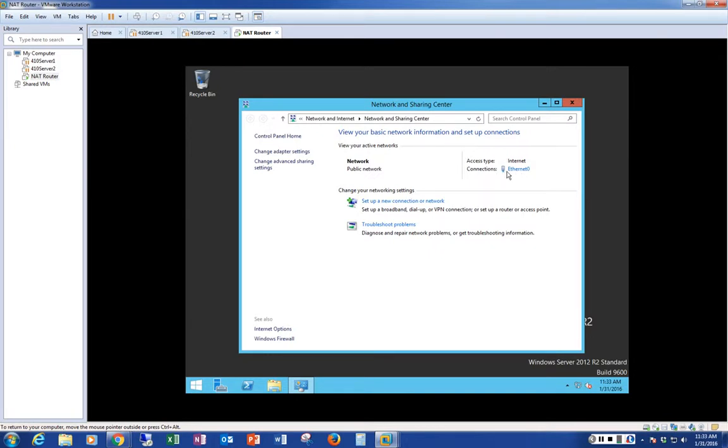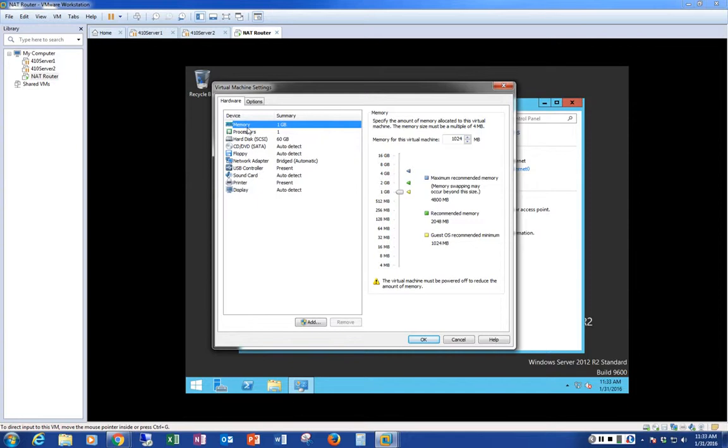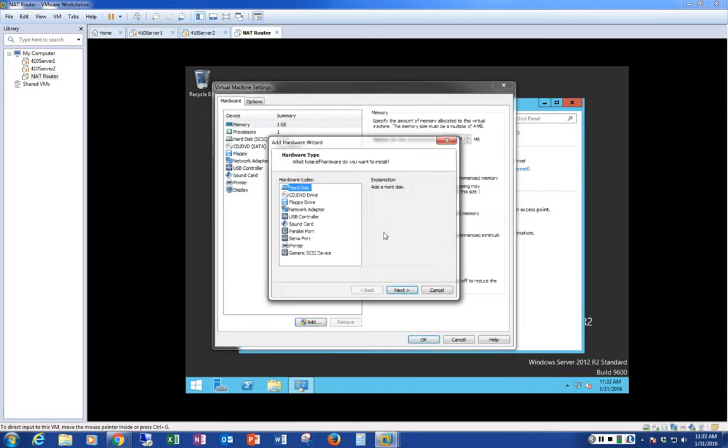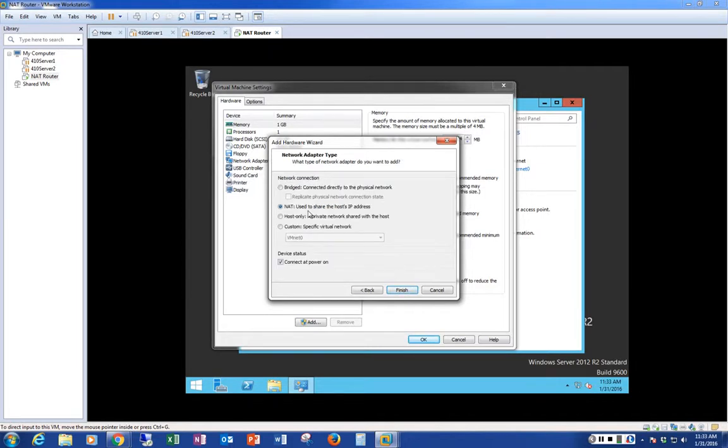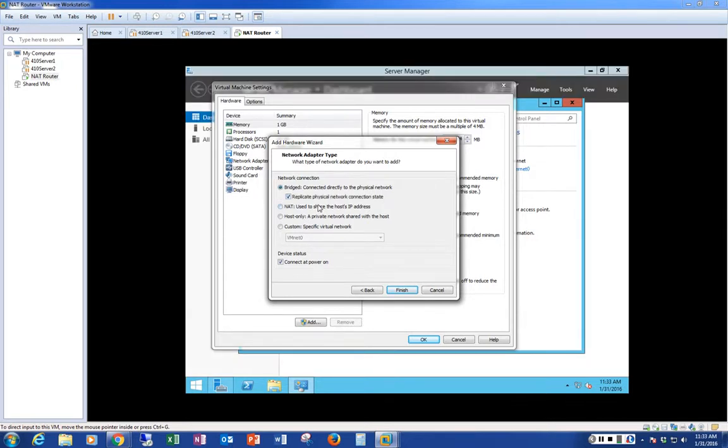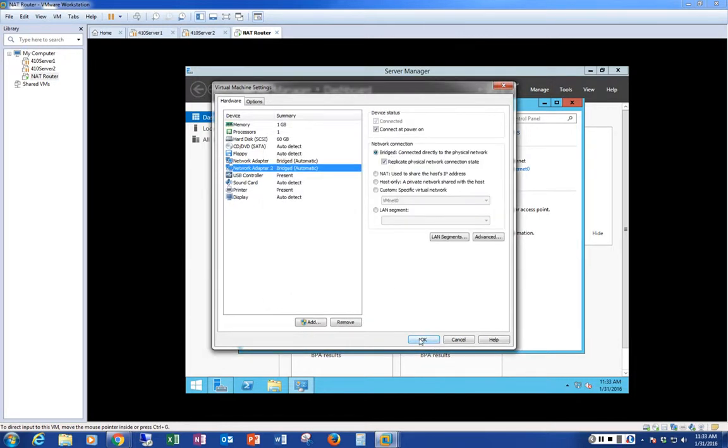The way we set up a second network adapter is to go to VMware Settings, select Add, then we're going to add a network adapter. Select Next. We're going to configure this particular adapter for bridge mode, replicate physical network. The original adapter is set up for NAT, and we need that to remain as NAT because it needs to be able to pull an IP address that's on a routable network. Click Finish and select OK.